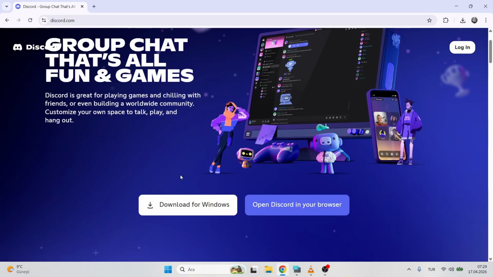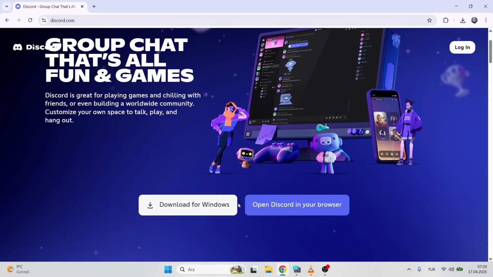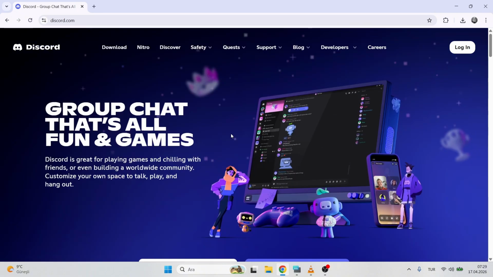Once you're on the site, you can either click the Download button in the top menu or scroll down and select Download for Windows. If you prefer, you can also use Discord directly in your browser without installing it.